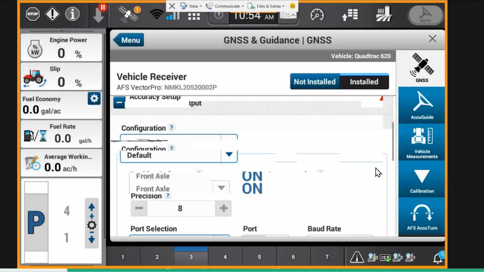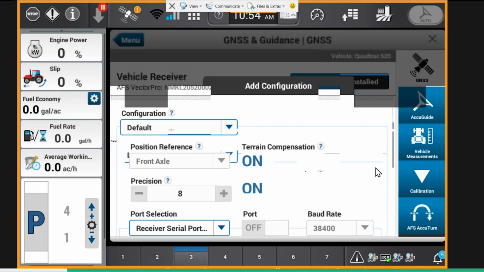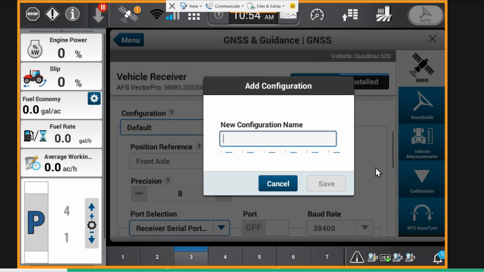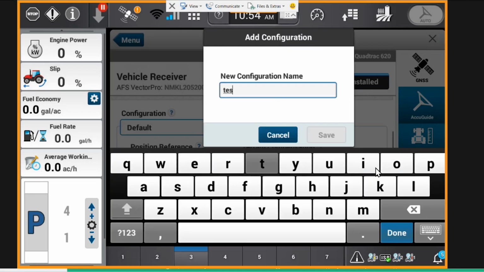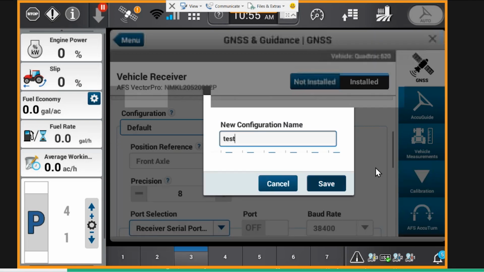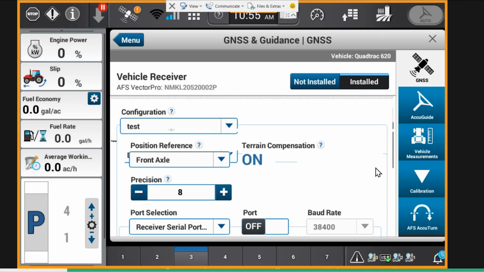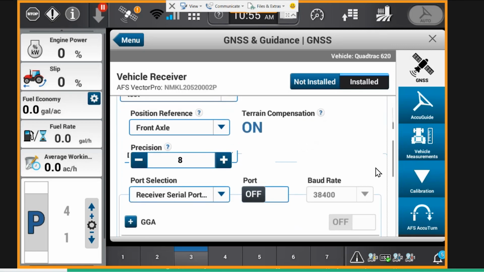So right here, there's just the default configuration. He would have to create a configuration. So he could name it whatever display he's going to export GPS to. And then he's going to go on and turn on whatever NMEA outputs he needs to export.